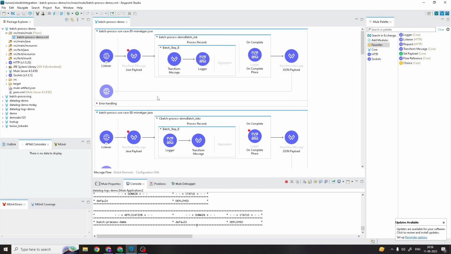So guys, you can see this batch process. This is the batch job scope, and this is the batch step, where we write some business logic and call the end system. And this is the on-complete phase, where we get a summary of all the records: how many records are processed, how many failed, how many loaded. And this is the end of the flow. So batch job, batch step and on-complete phase. These are the components which are a part of this batch process.